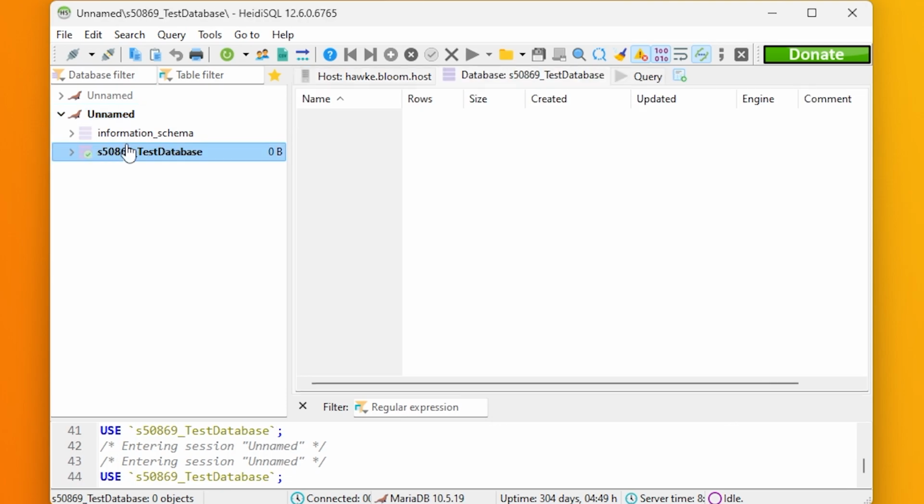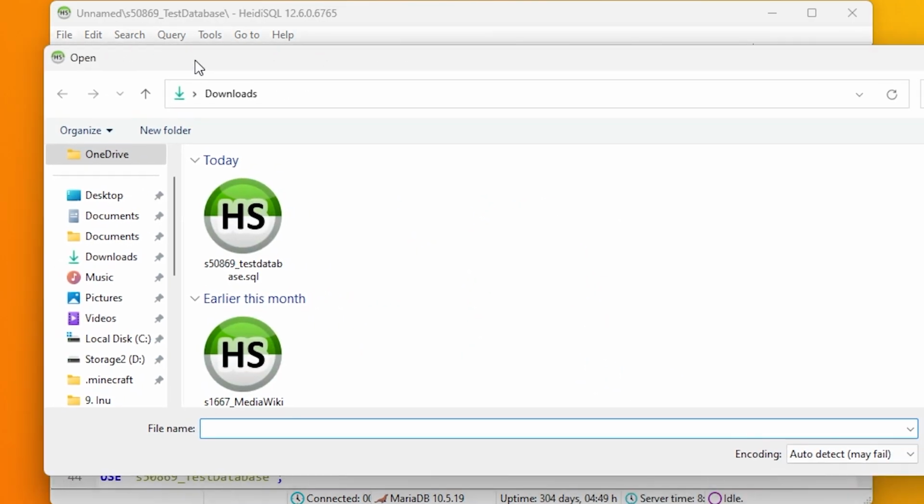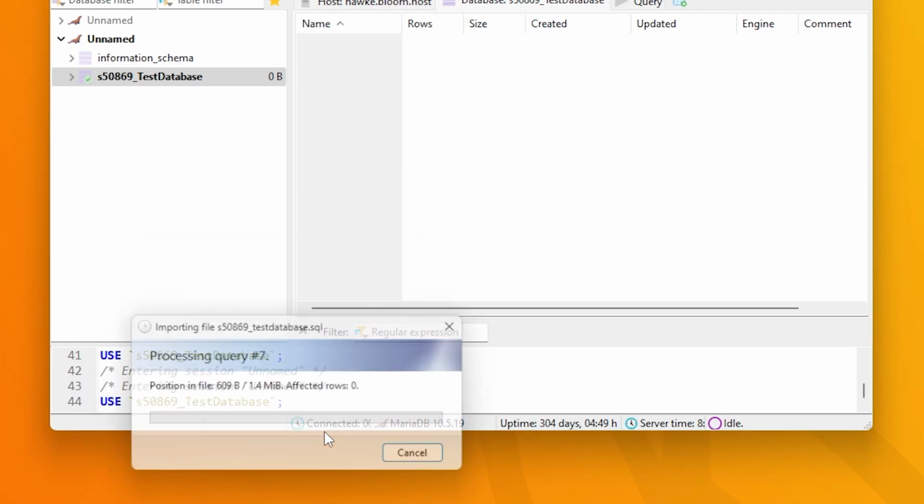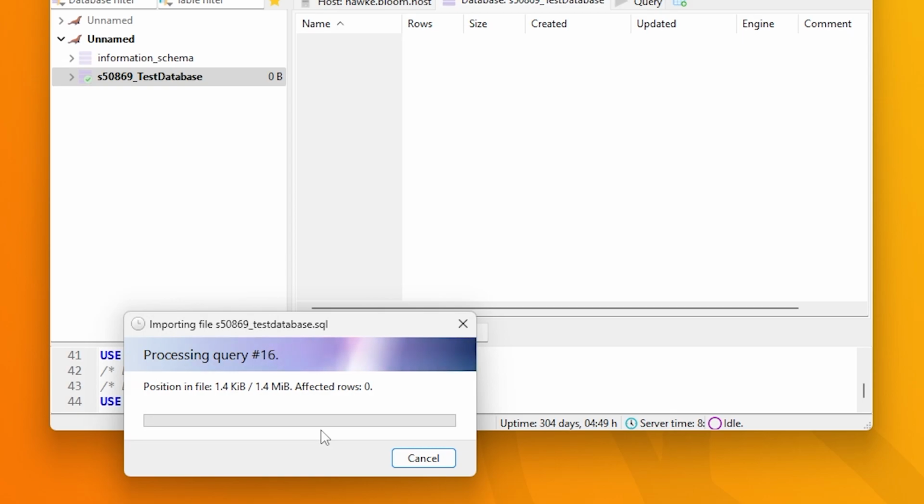First, we need to click on our database. Then we need to go to file, run SQL file, and then in your file manager, click on the SQL database dump file that you want to import. I have one here for a test database. Just hit yes if you get an auto-detect file encoding confirmation. And then it'll be processing the queries to import to the database.